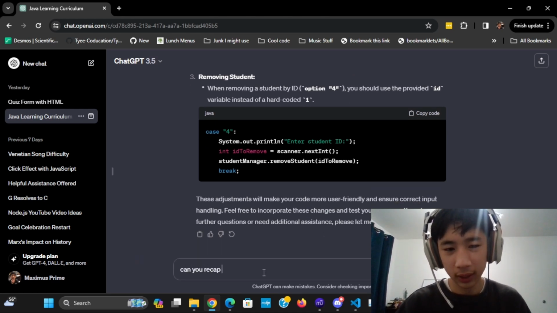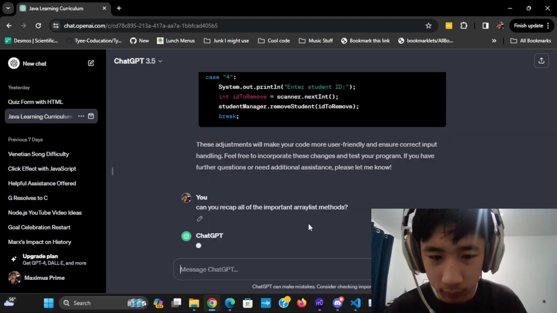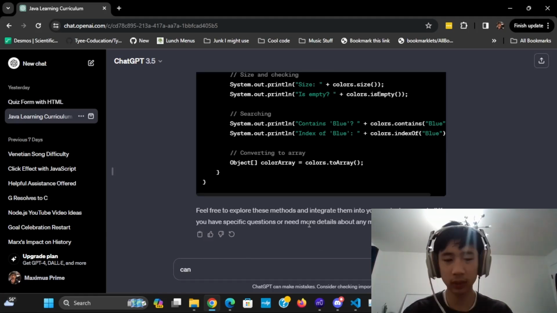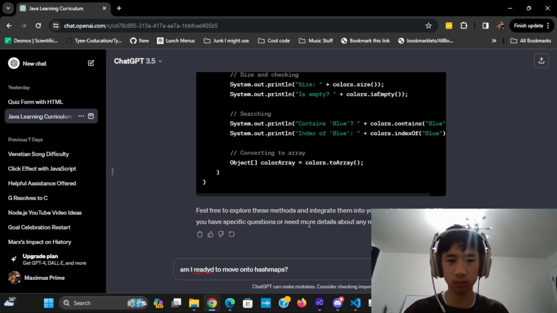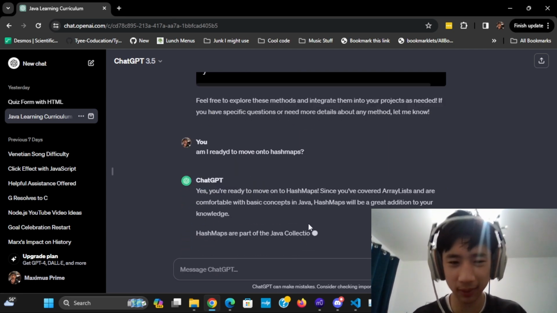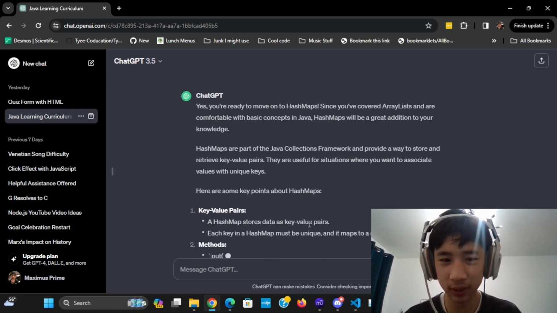Can you recap all of the important array list methods? Am I ready to move on to hash maps? Yes, you are ready to move on to hash maps.